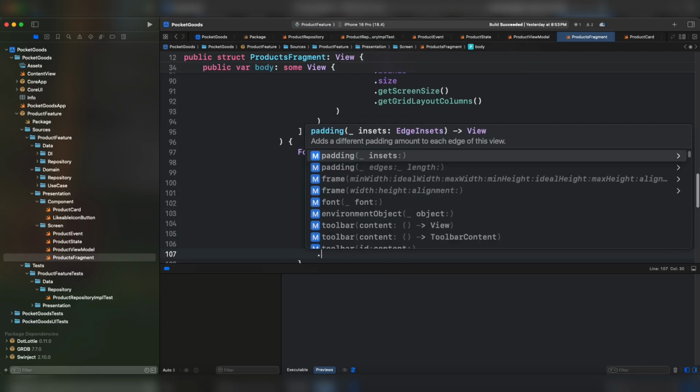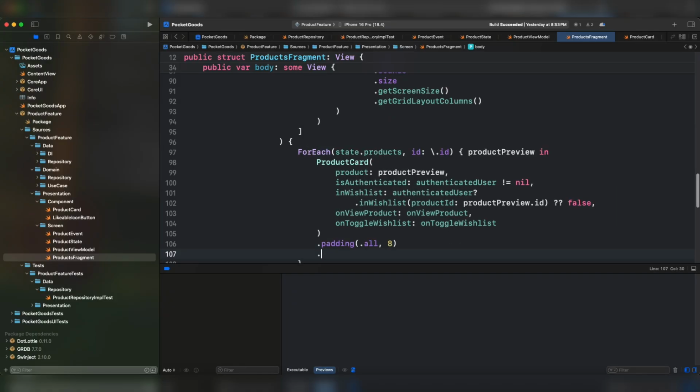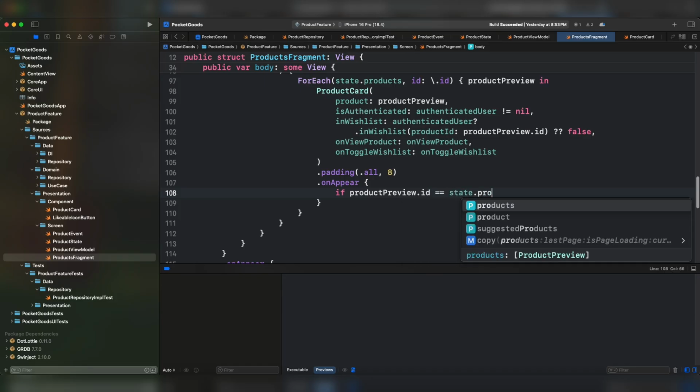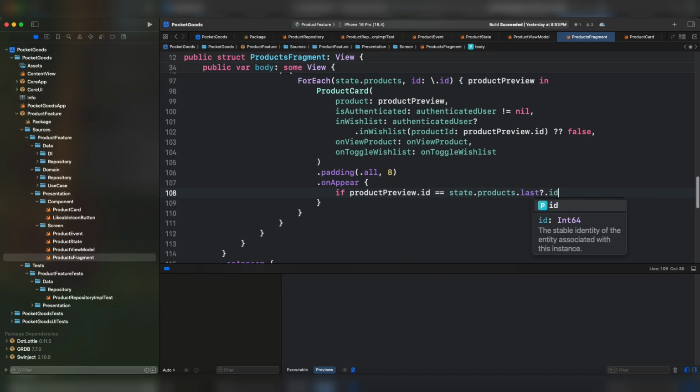Some padding. Whenever this item appears, we need to check if we have reached the bottom of the page. It's a little bit different than Jetpack Compose, but here we are under the lazy vertical grid. Every time we are scrolling to this particular item, we need to check if we are under the last page. Let's do here an if statement. So basically on appear, in my opinion, this is very good. If products, preview and ID equals state and products and last, and we can access the ID.